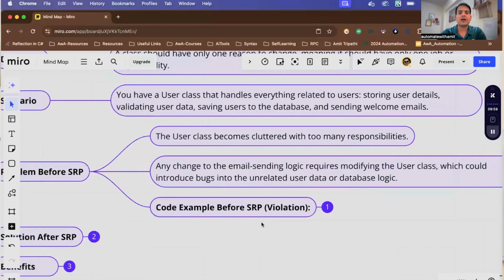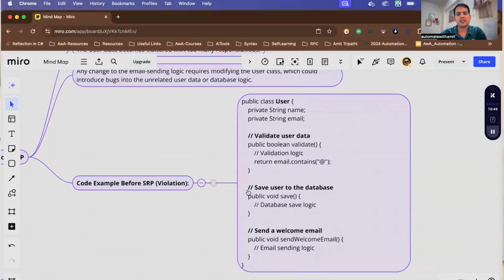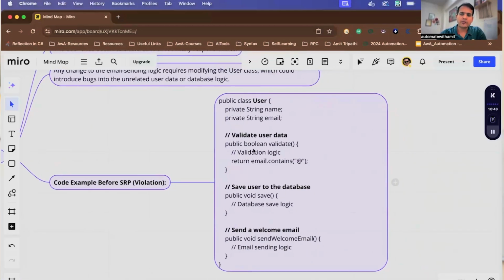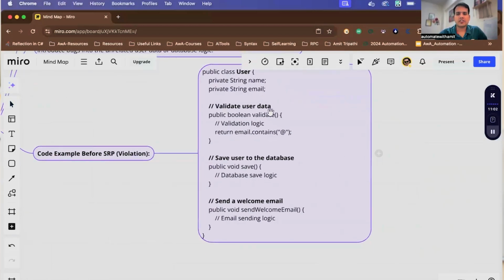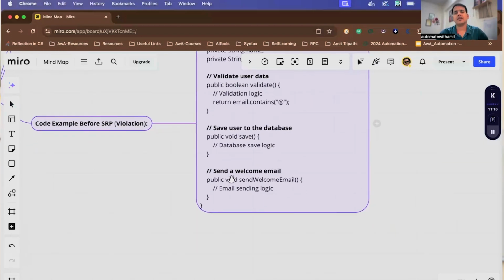So let's understand with a code example. Let's see one code example of SRP before we apply the single responsibility principle. Over here, one user class is there, and in that user class there is name, there is email, and there is validate user data, a public boolean validate. So we have a method to validate the user data, a method to save the user to the database, and a method to send the welcome email.